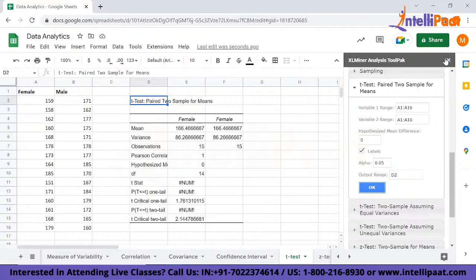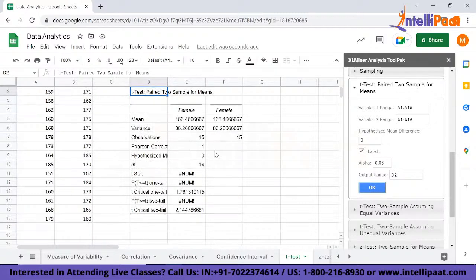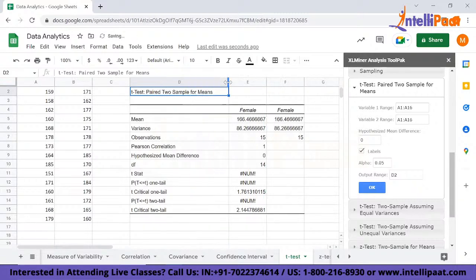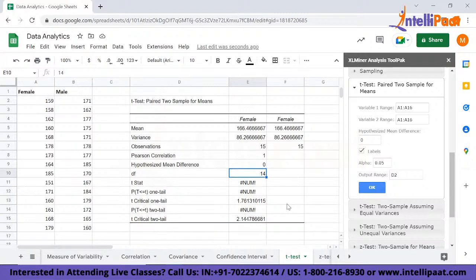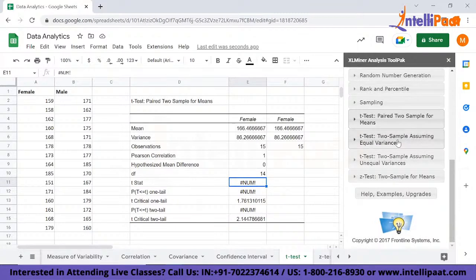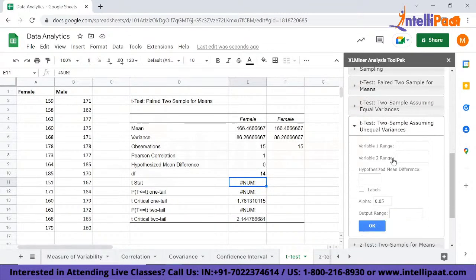So now if you check the output, we have all these values: the mean of the columns, the variance, the observations, Pearson correlation, and the hypothesized mean difference. Then we have the degrees of freedom, which is sample minus 1. The t-statistic we haven't got, the one-tail p-value, the t-critical one-tail value, the p two-tail value, and the t-critical two-tail value. Since we haven't got the t-statistic value here, I think we will go for two sample assuming unequal variances. We'll assume the populations are coming from different samples.